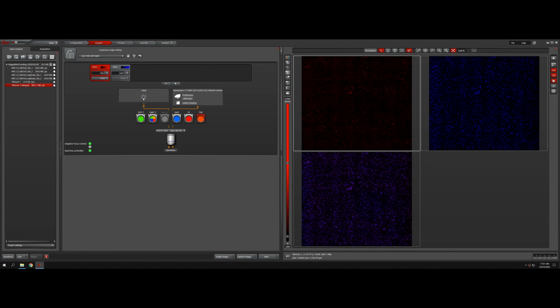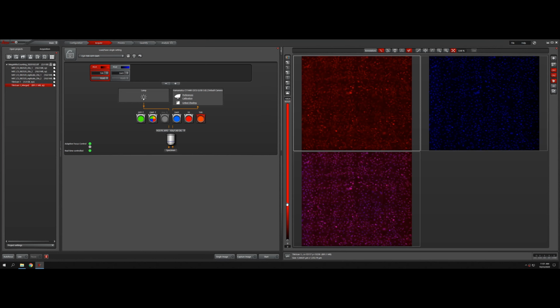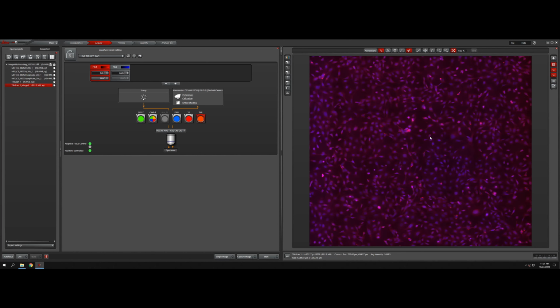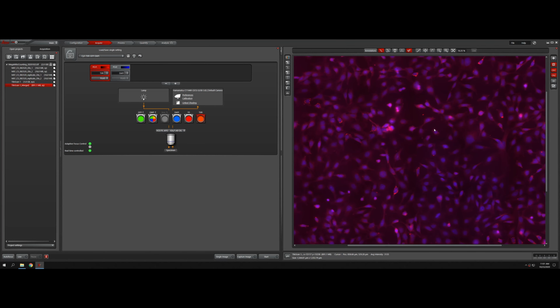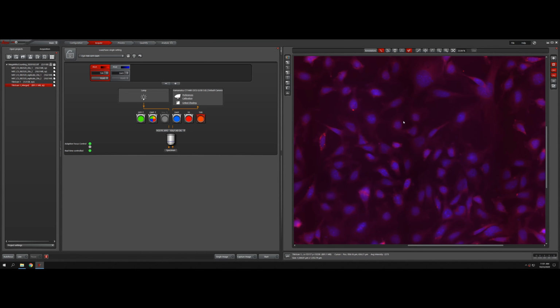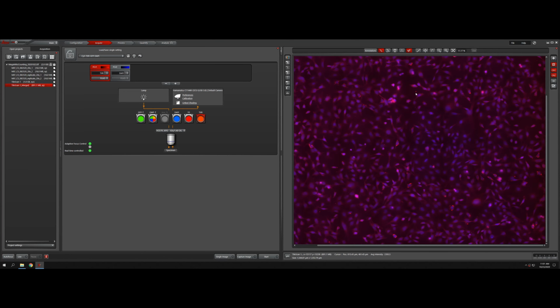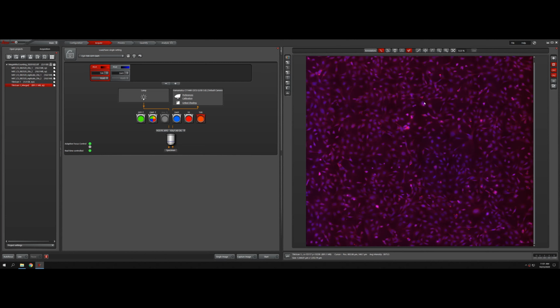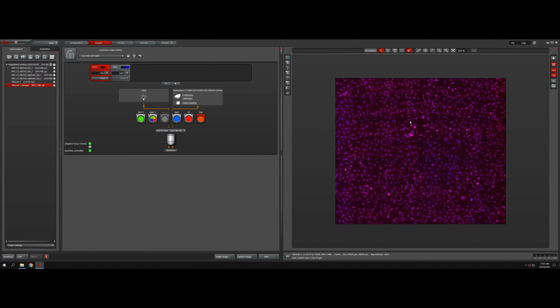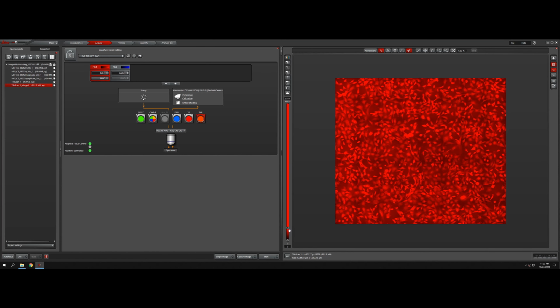So I'll change the lookup tables, this one as well, auto scale. Now, as you can see, we have this nice tile acquired automatically with very little manual labor. So I'm going to show you one more thing with this.